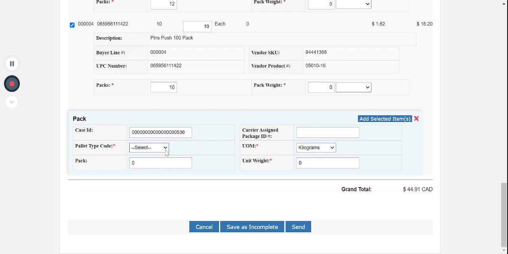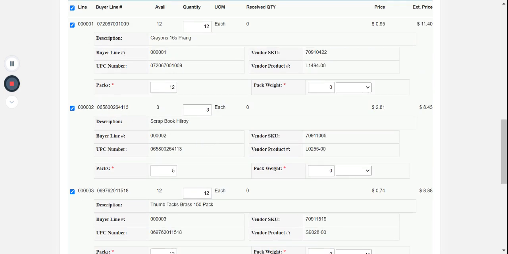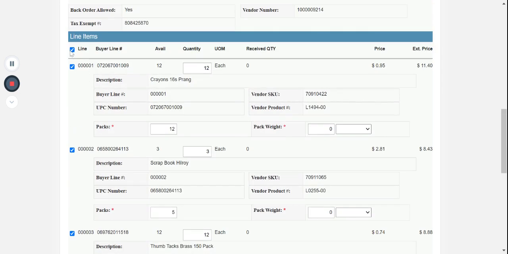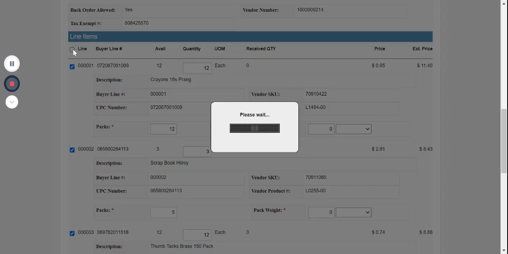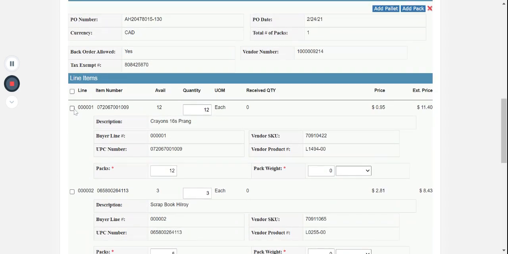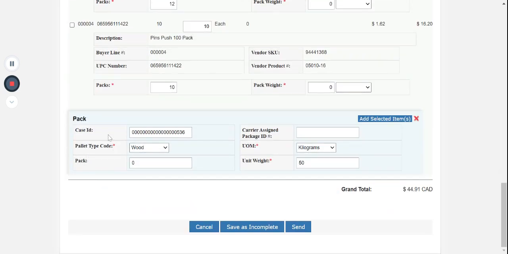It does require you to then put in a type of pallet that's being shipped cartons from. The unit of measure is required, and unit weight of that carton if you have it. If you want to include one or more items, you can do so by following these steps. So normally you can uncheck all the items, and then you can just select which items you want to include in that particular carton.